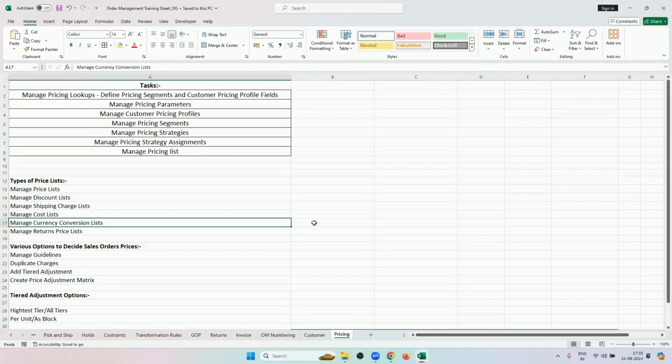So this week, we will touch upon the creation of an item. Let me share my screen. This week, we are going to touch upon how an item is created, how a customer is created, and how an item is priced on a sales order.